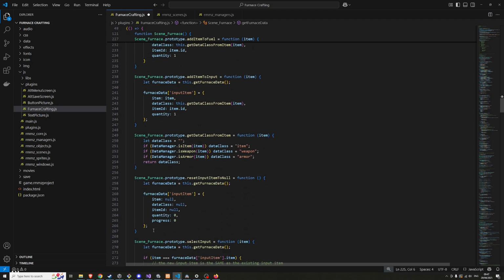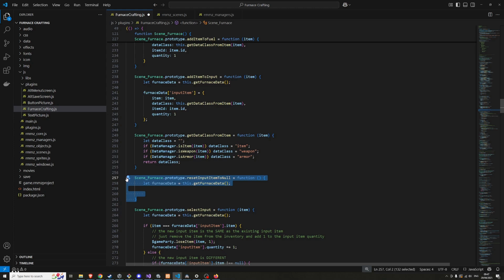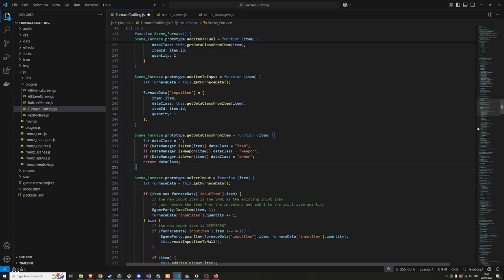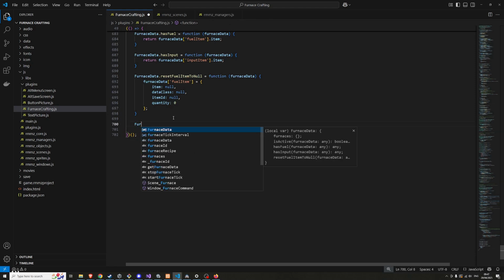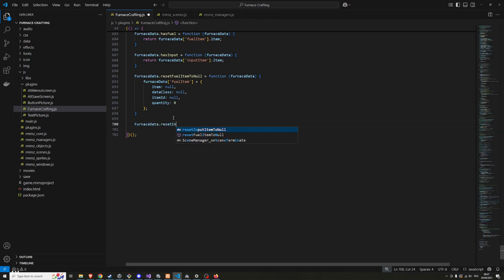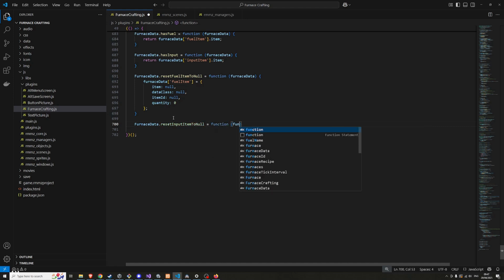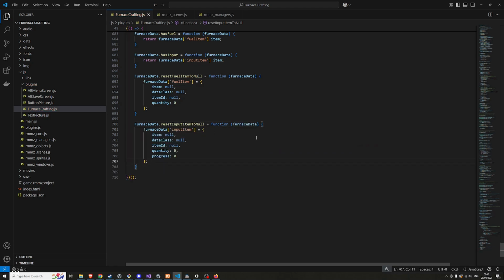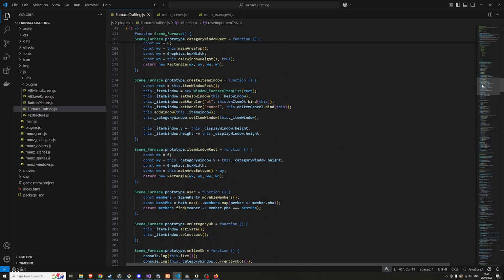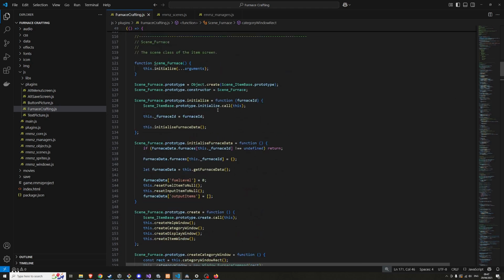Reset input item to null. Going to do the same thing. Set input item to null. Furnace data, not function data. So let's see what was using that. There should be some errors.